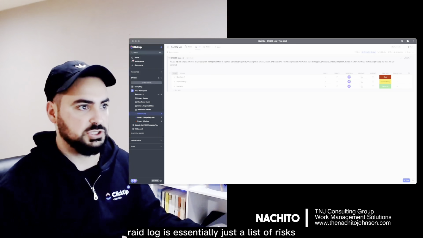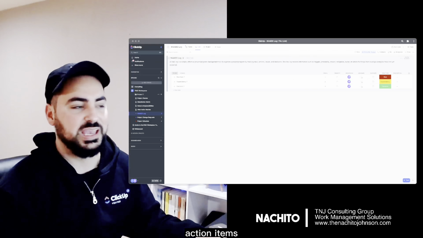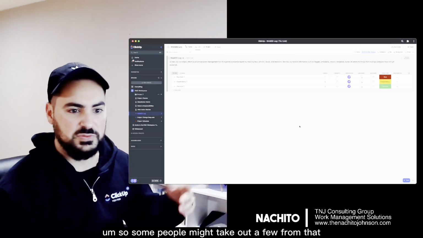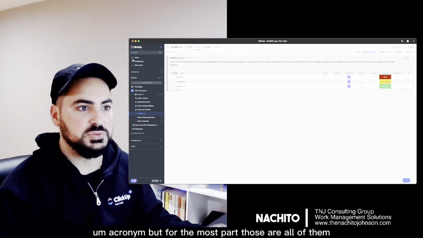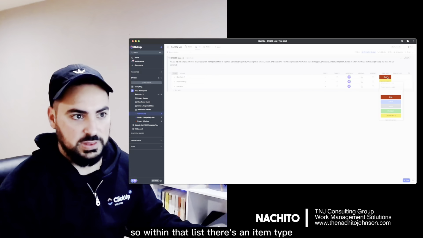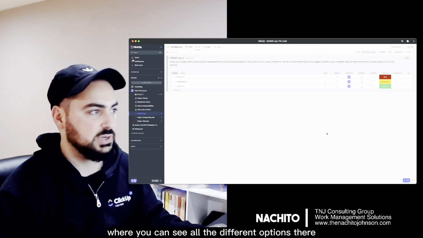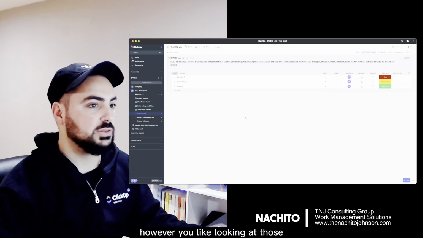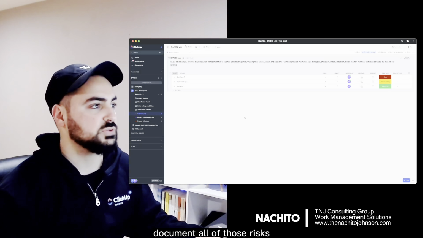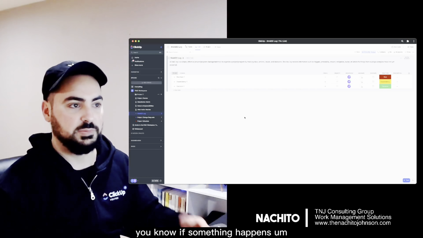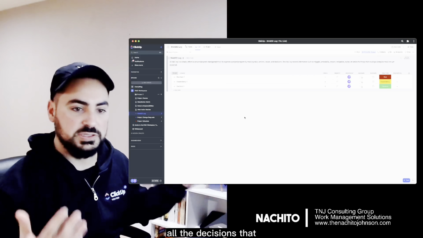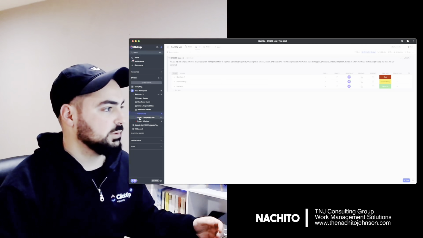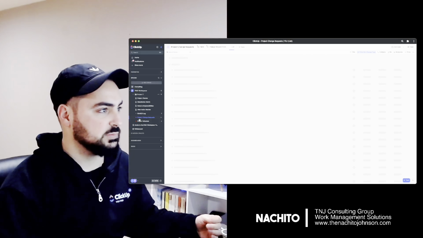A RAAIDD log is essentially just a list of risks, assumptions, action items, issues, decisions, and dependencies. So some people might take out a few from that acronym, but for the most part, those are all of them. So within that list, there's an item type where you could see all the different options there. And then you have the table view or the board view, however you like looking at those. But the idea is to be able to document all of those risks. That way, if something happens, all the decisions that made up to a certain point are documented and can be reviewed. Next up is the project change requests.